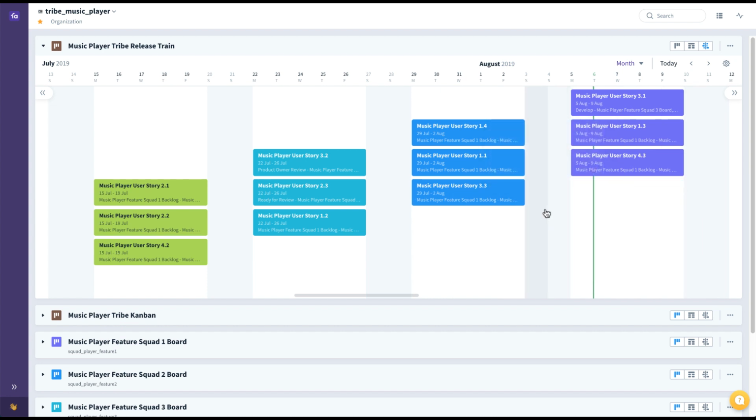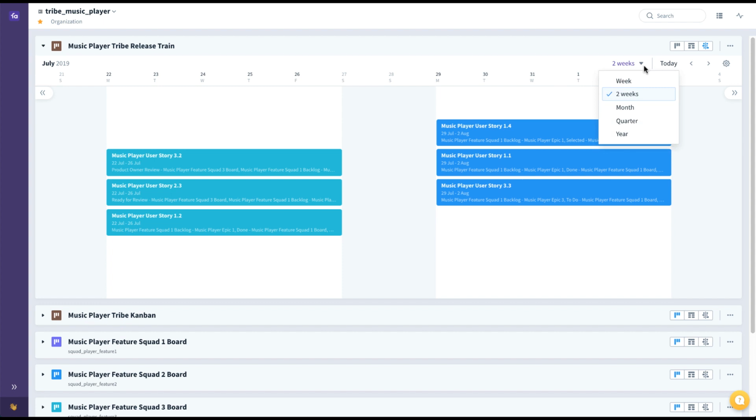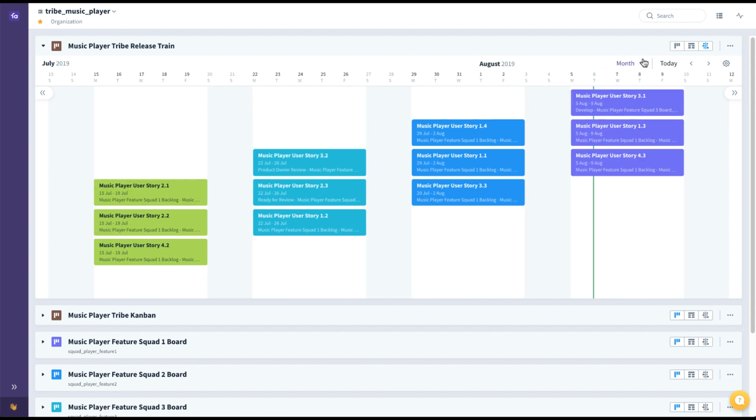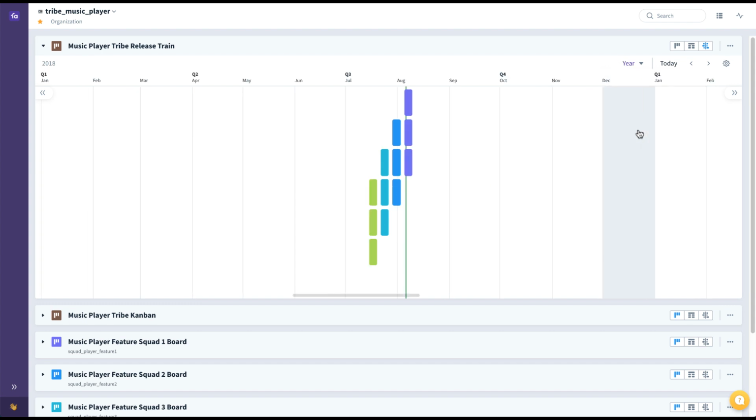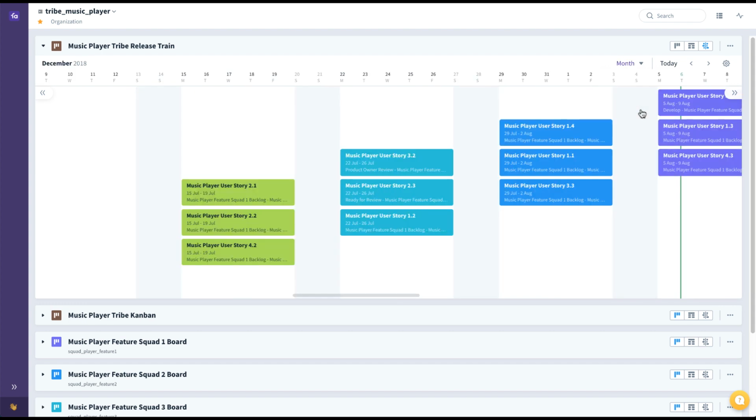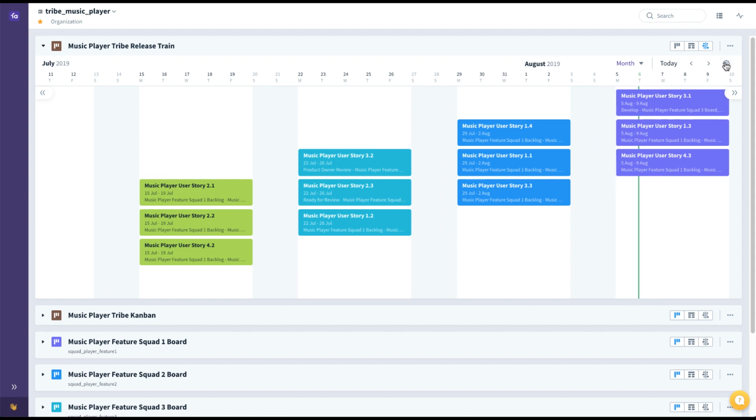We can also look at this particular view in various different time frames. So we can look at it by week, 2 weeks, a month, quarters, and a year. We can also determine what is and what is not shown on each one of these cards in this particular view. Okay, let's recap the tribe level.